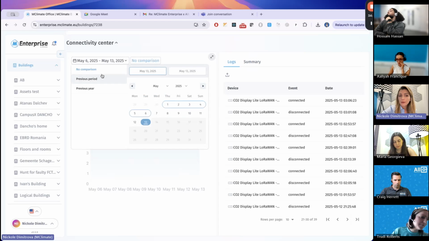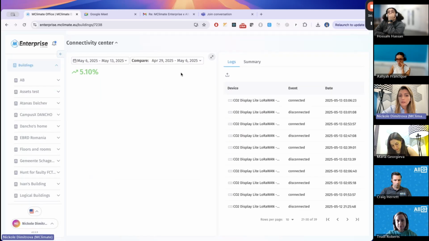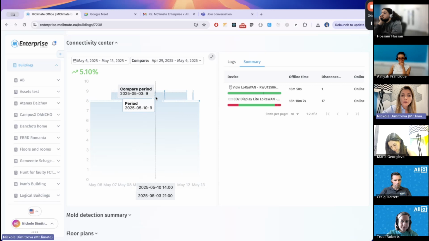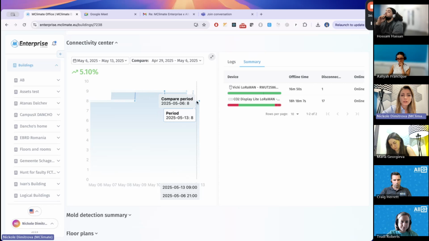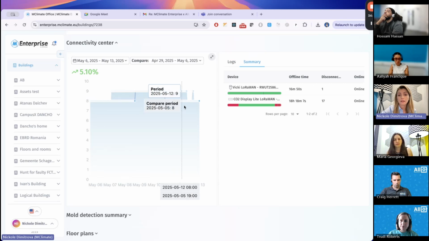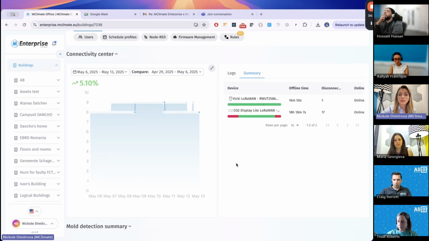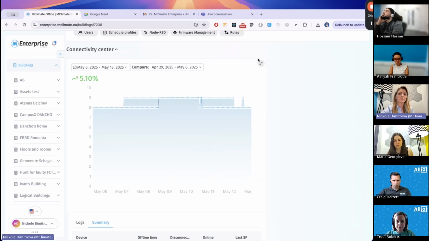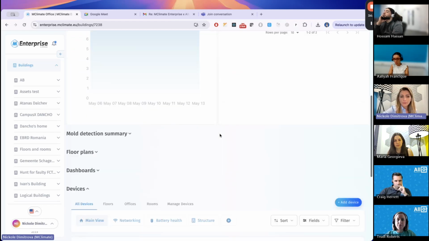Also, you can make comparisons, for example, with the previous period, and we can see here and also in the summary again, the comparison is showing a trend here, like there are some overlapping periods of offline and online devices. So yeah, it can be very easily used for detecting problems with the network mainly and the gateways. Or, of course, to detect some problems with specific devices like this one. You can expand it and use it like that as well.